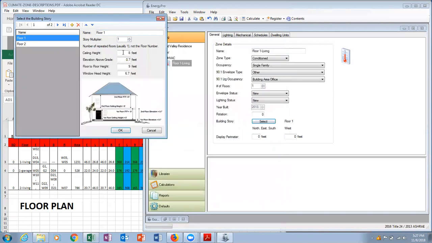So floor 1, ceiling height is 8 feet. Elevation above grade, this is pretty standard at 0.7 feet. This is just the height of your slab. And then your floor to floor height is going to be from the floor of the first story to the floor of the second story. It's usually a foot taller than your ceiling height because it accounts for your raised floor insulation.